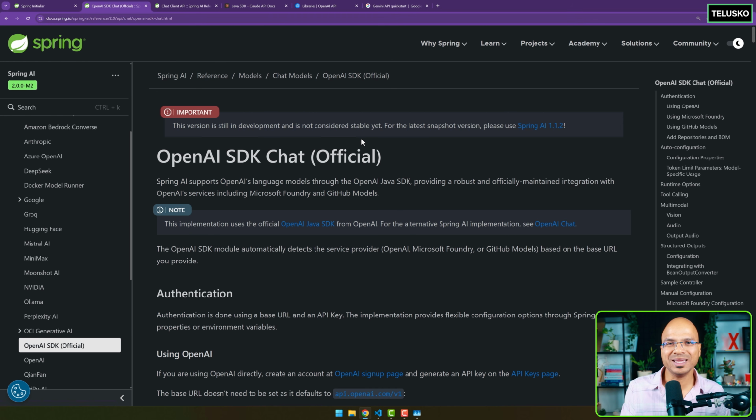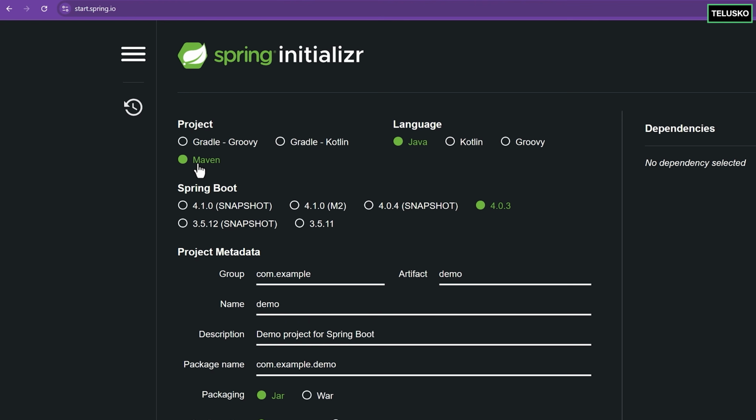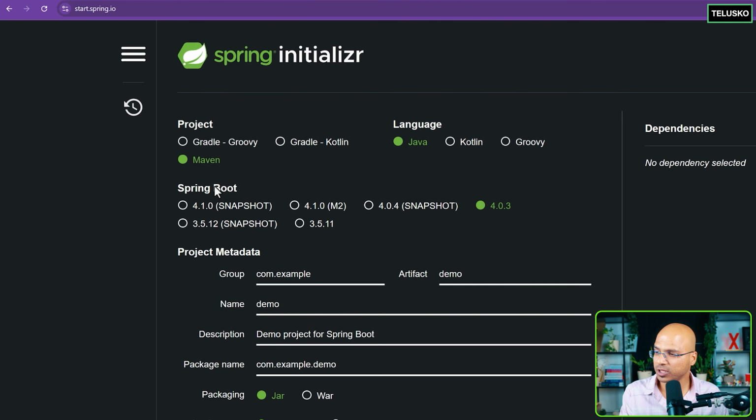Okay, so now let's see how we create a Spring AI project. It's very easy actually. If I go to Spring Initializr, which is where you normally create your Spring Boot project, I will choose Maven because some of the models' SDKs only support Maven. So we'll choose Maven here. The language is Java. For Spring Boot, we've got Spring Boot 4, so we'll use that.